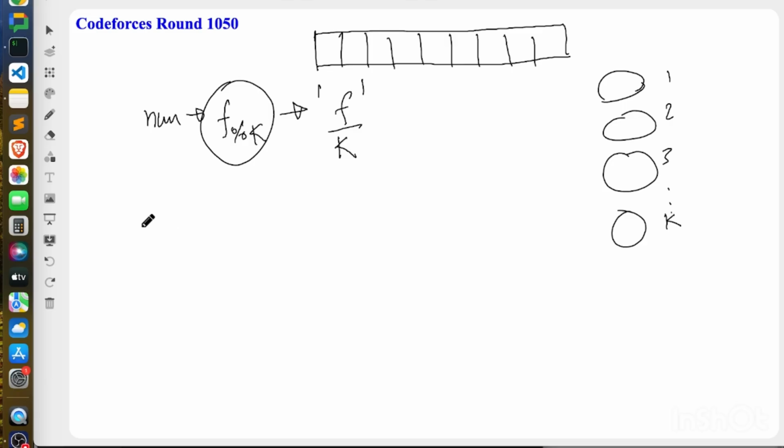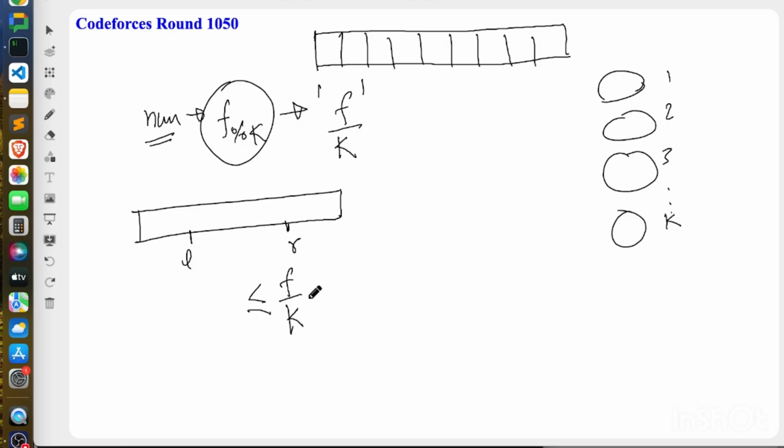It means that in the given array, let's say you have taken a subarray from L to R. We know that we can keep f divided by k copies of this num. It means that if I say this is my awesome subarray, the count of this number in this subarray must be less than or equal to f divided by k for sure.